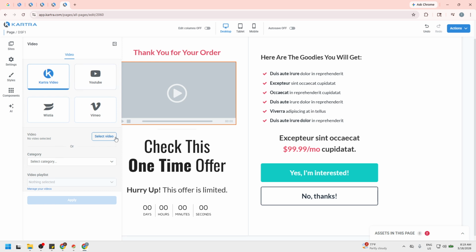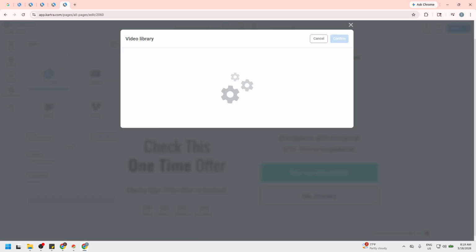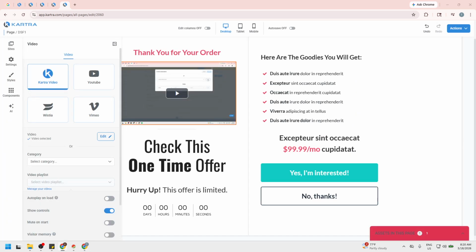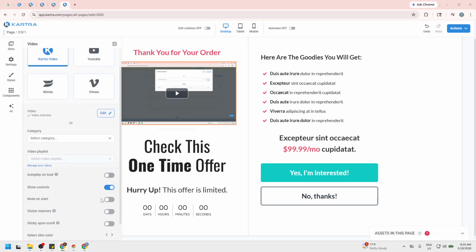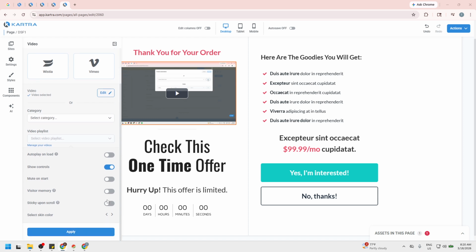Before you close the settings, take a moment to customize the playback experience. You can enable autoplay if you want the video to start immediately, though it's best paired with mute on start to avoid surprising visitors. Sticky on scroll keeps the video visible in a small corner as people read the rest of the page, which is great for longer content. You can also adjust the player skin colors to match your brand for a cohesive look.